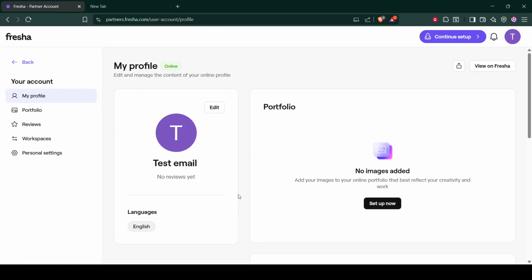That's all it takes to share your Fresha link, keeping your appointment book full and your clients happy with effortless booking. We hope this guide has made the process of sharing your Fresha link clear and simple.